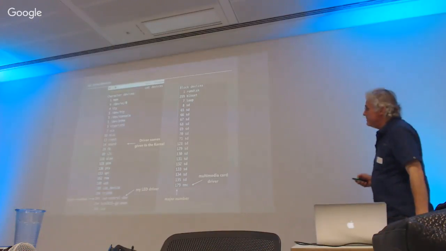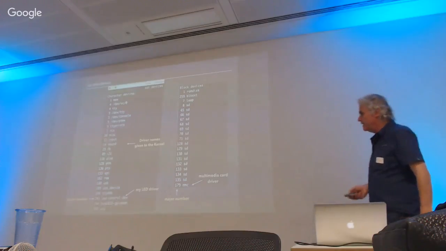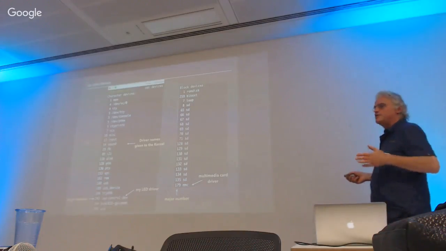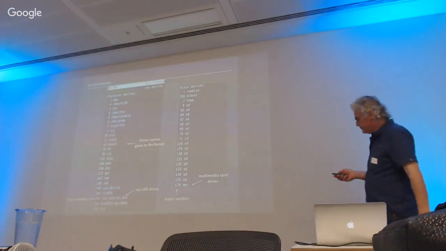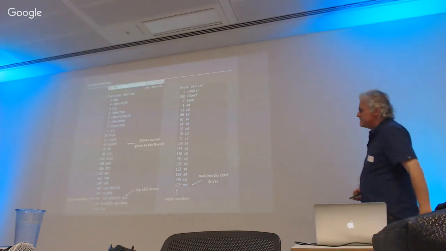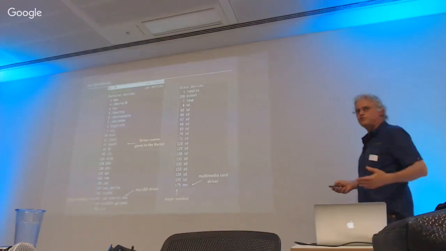So yeah, these are the driver names. They're not the device names, but they're the driver names that are in your kernel. Remember, a driver can control more than one device. Okay, so once we've got this number, we can use that to create a device file, basically, with which to talk to the hardware.